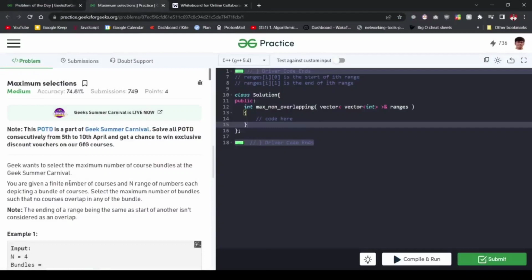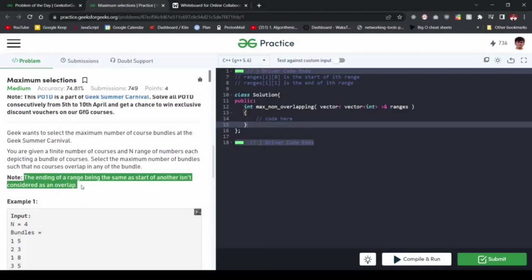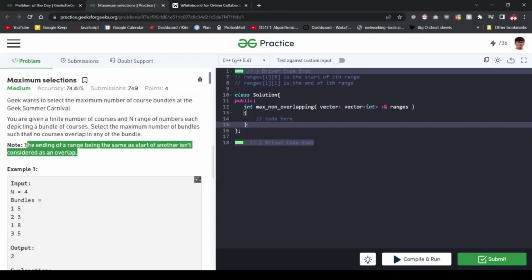Today's problem is titled Maximum Selections. In this problem, you are given a finite number of courses and n ranges of numbers, each depicting a bundle of courses, and your job is to select the maximum number of bundles such that no courses overlap in any of the bundles. They have also given a note that the ending of a range being the same as the start of another isn't considered an overlap. So this is what we have to consider.